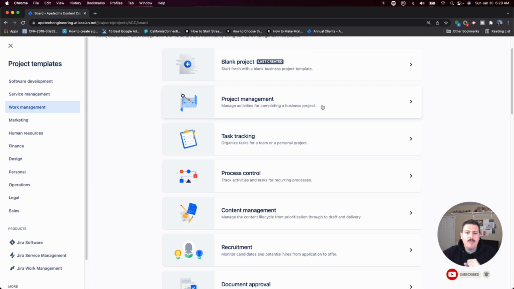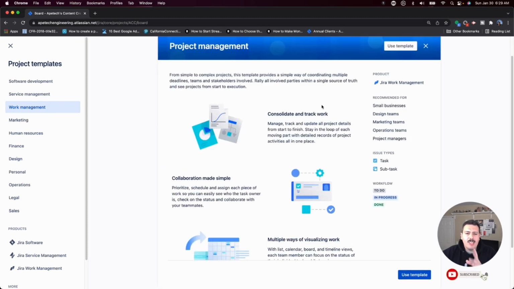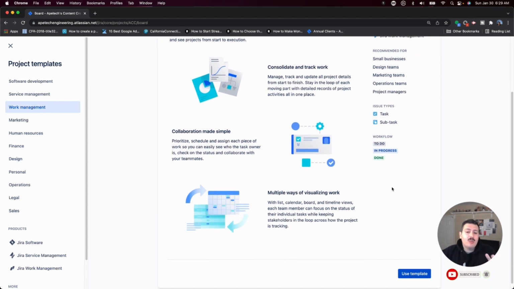So let's look at the project management one because that's probably going to be the most common one. What Atlassian has done here with respect to Jira Work Management is they've really streamlined the issue types that are available for you. Specifically in project management, you're just going to have tasks and subtasks. It's a parent and a child relationship. You're going to have a very simple to-do, in progress and done workflow, which means these are the statuses that your issues can live in. And it's just super simple.